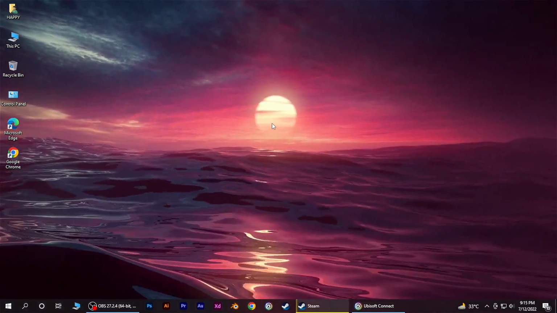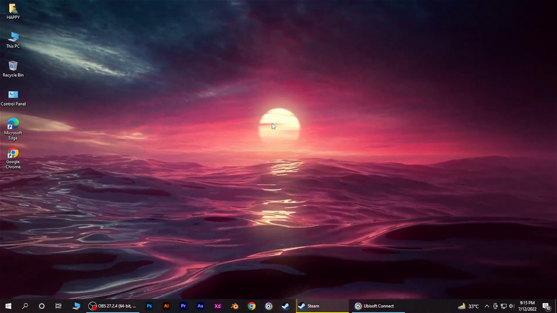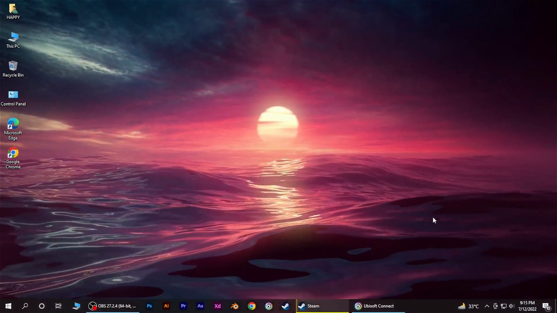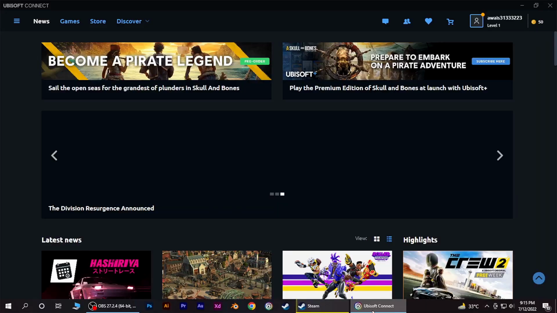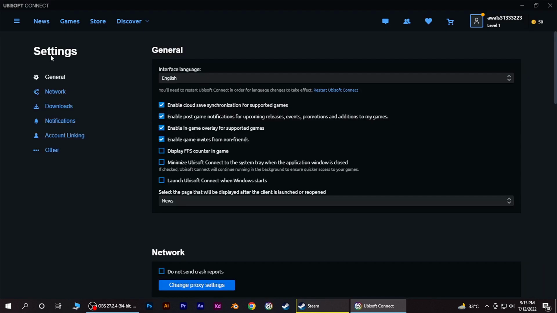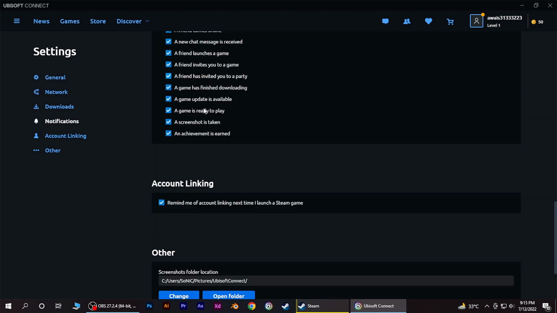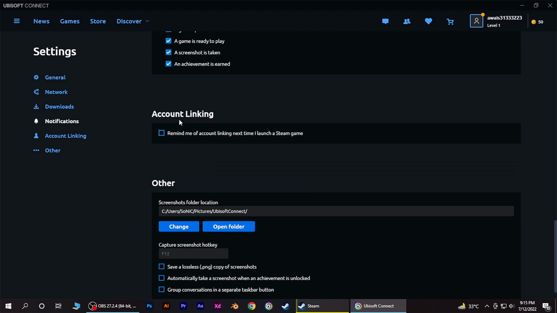In this video I am going to show you how you can do it easily. First of all, open your Ubisoft app, click on three bars over here, go for settings. Now scroll down to account linking and make sure it is turned on. If it is not, this trick will not work, so just make sure it is turned on.